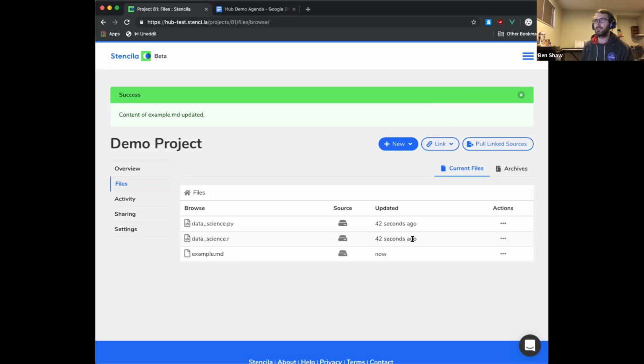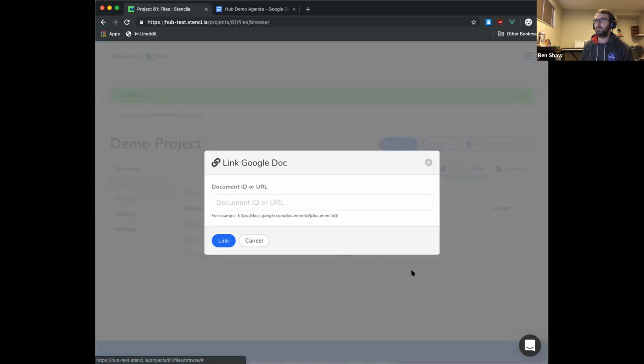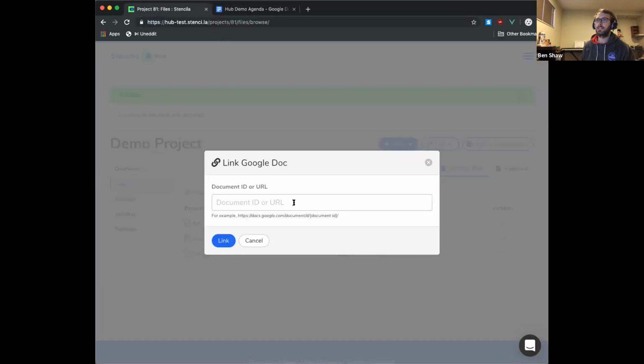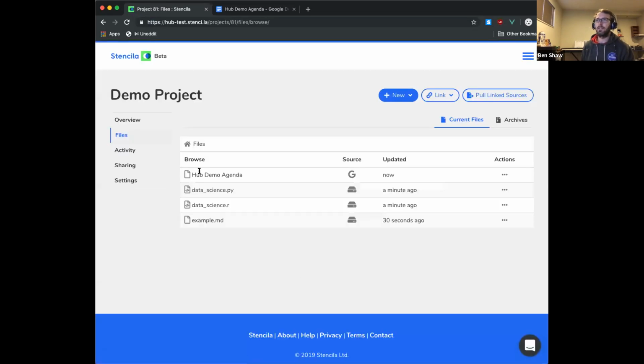Next thing I want to show you is how we now have the ability to link in Google Docs. So previously, the only linking option we had was GitHub. So we've added Google Docs in here as well. And it's really simple, just hit link Google Doc. I've got a Google Doc in here, so I just copy that link address, paste it in here. The hub will pull out that ID and create a link. And now we've got this linked Google Doc in here.